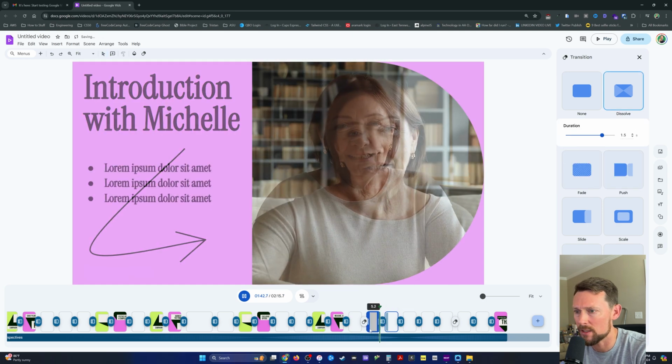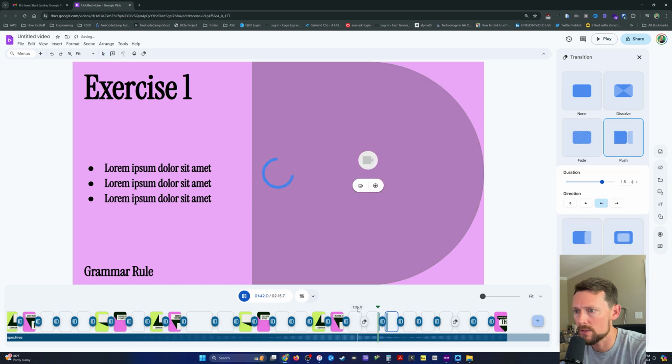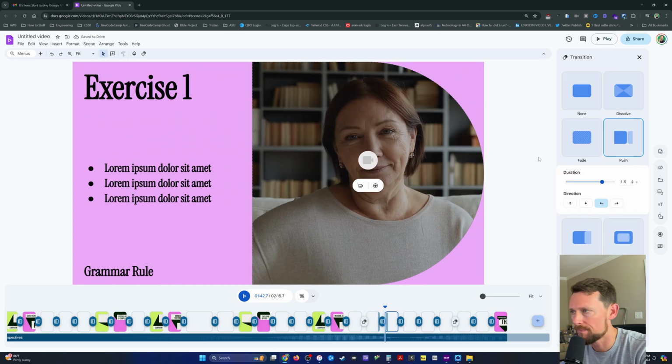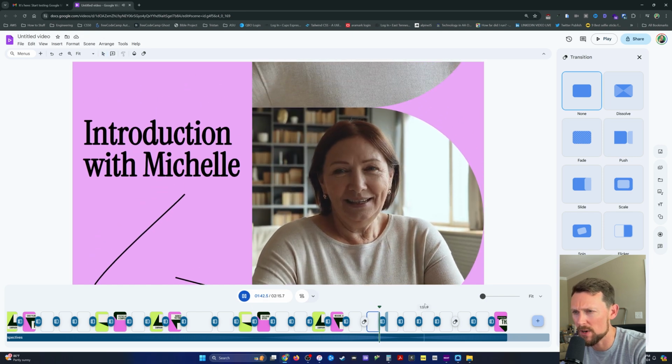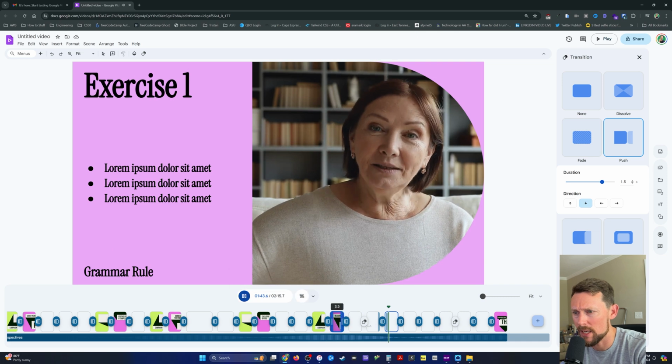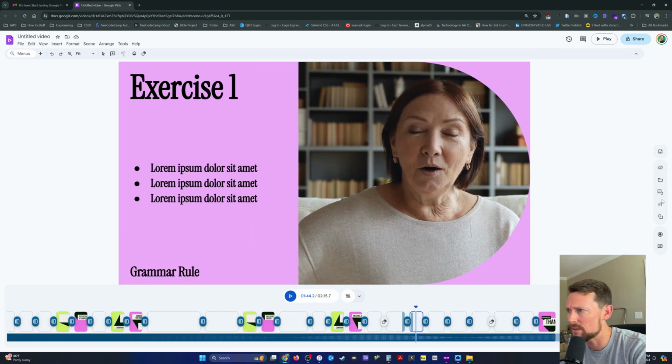Or actually, I think I like push the best. So let's go to push. Is that what I liked? Yeah. You can change the duration and the direction. So if you wanted to push it down instead of right to left, you could do that. Spacebar is not... Okay, it is letting me pause it now. It wasn't working a second ago. Oh, well. So that's transitions.